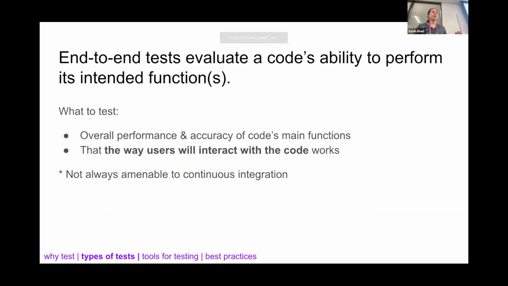Okay, so unit tests test the smallest little bits of a code. End-to-end tests are the opposite. These evaluate a code's ability to perform its intended functions. This is testing the code from start to finish. The things to think about for end-to-end tests are the overall performance and accuracy of a code's main functions.